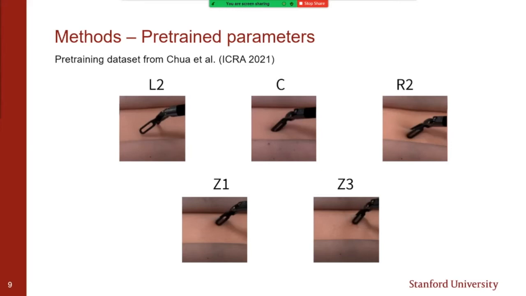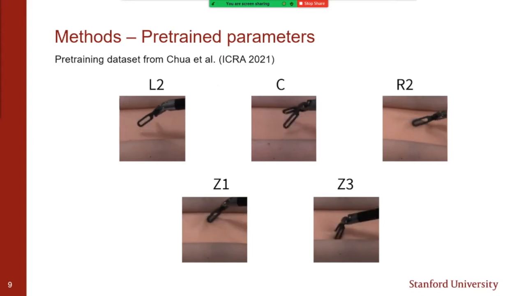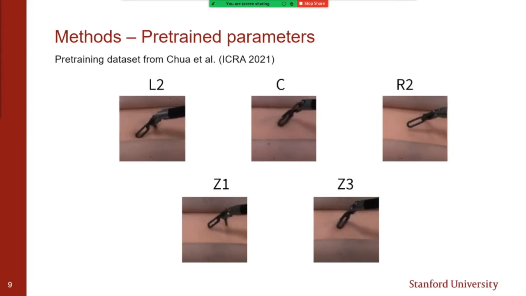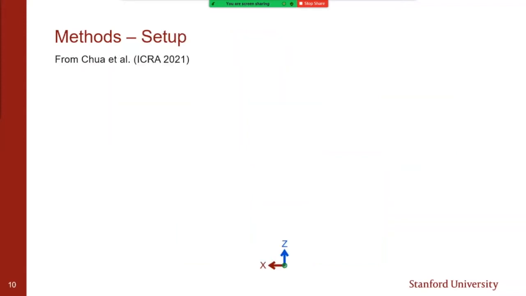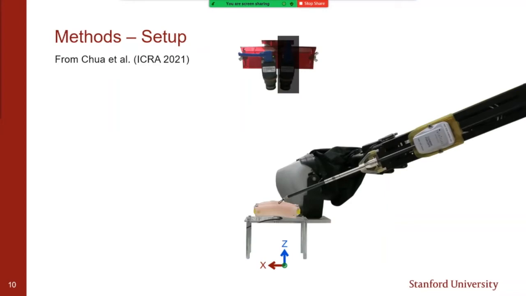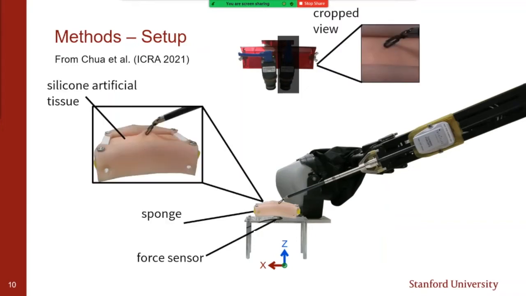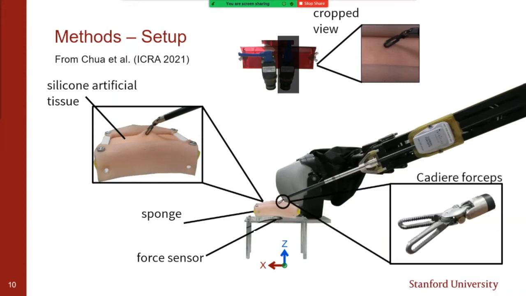Our models were trained on the data set from our ICRA 2021 paper, which consisted of different viewpoints and robot configurations used to train the networks. We also use the same setup from the paper, which consists of using only one of the cameras with a crop view and a custom platform to mount the silicone with a force sensor underneath to get the ground truth interaction forces.